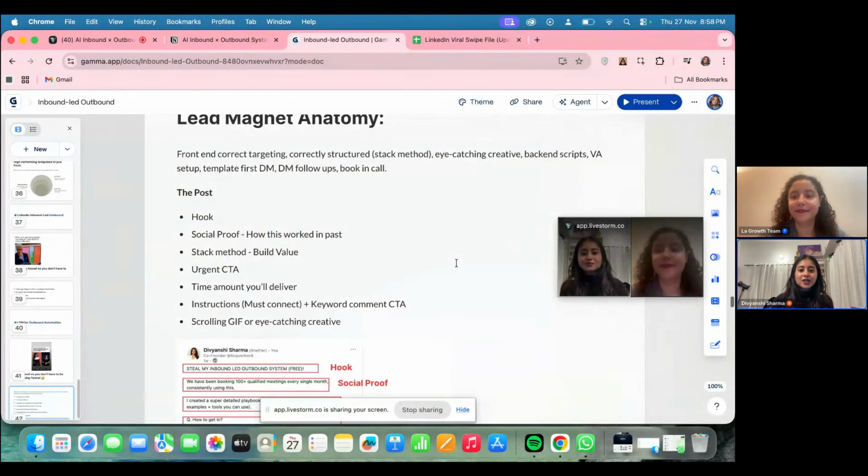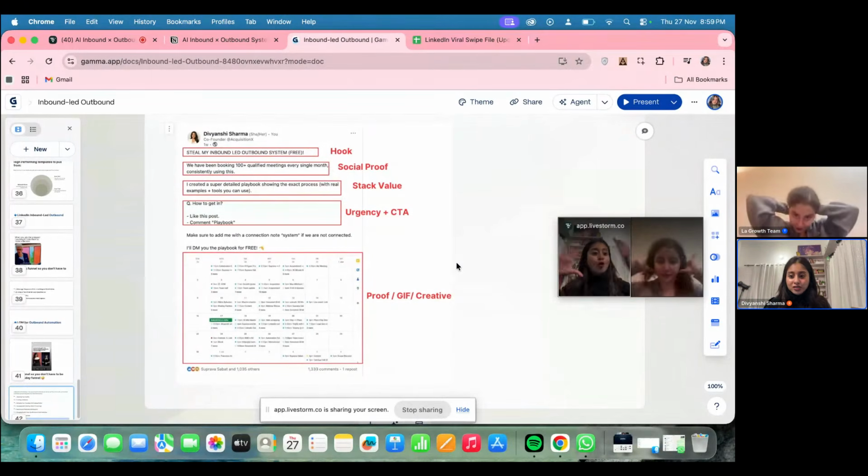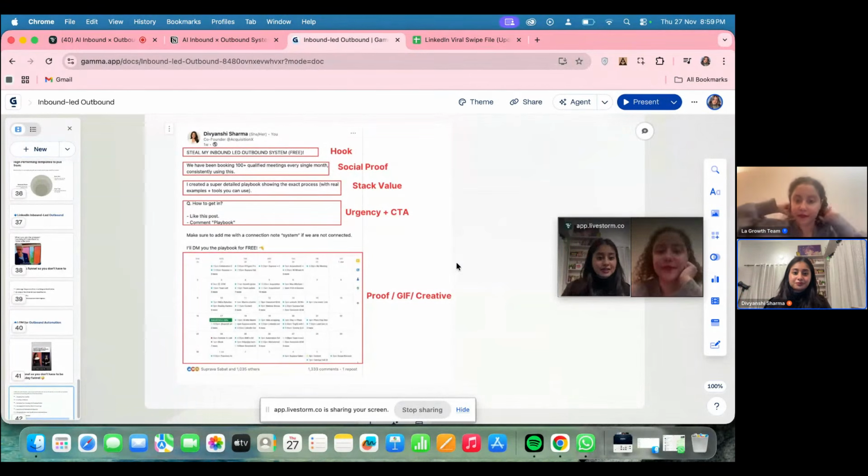Now let me break down a lead magnet for you, like what your lead magnet should look like. Have a hook. That hook should make it viral. So don't try to make it from scratch. What you are going to do is find another viral post in your niche and copy paste the exact hook. I'm not telling you to copy paste the whole post itself, just the hook, just the headline.